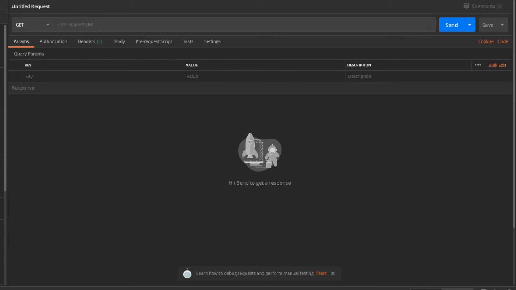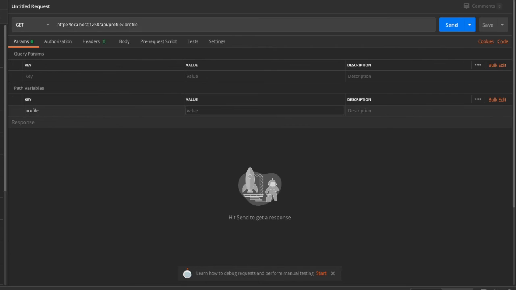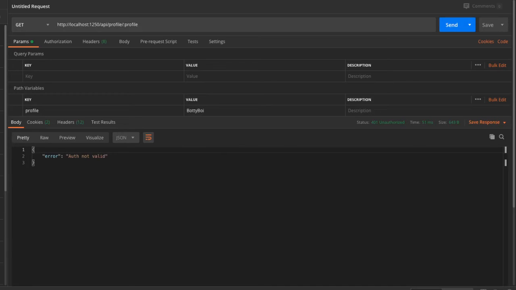So let's go ahead and edit our request URL, which is just going to be localhost because the web servers are running. I don't know why. So let's go to API profile, and then we'll put the profile name. So for the profile, let's put body boy. And we're going to get the same response because we haven't set any headers yet. Auth not valid.